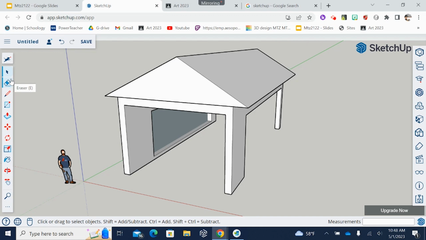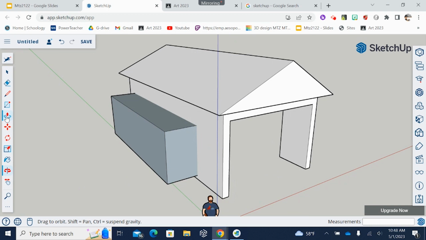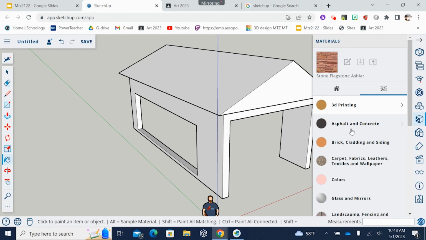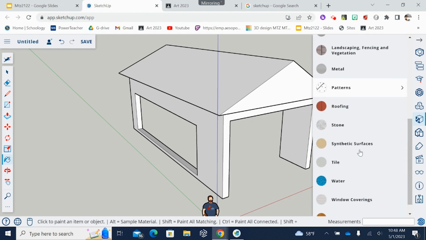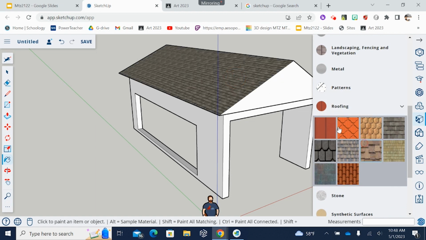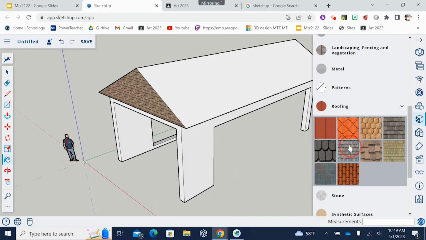If you're ready, go ahead and put a roof on your figure here, on your form. Choose your bucket tool, and then you'll see all kinds of different textures and colors, like metal, roofing, that sort of thing. And you can paint the walls and roof all kinds of different textures.